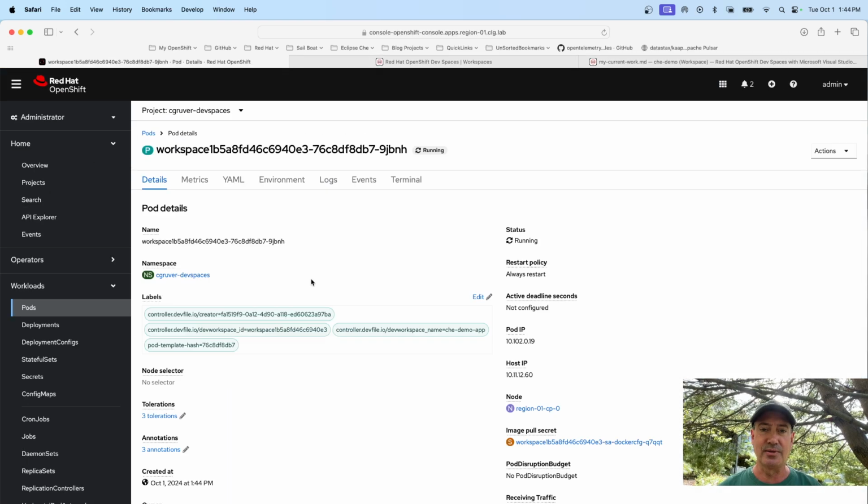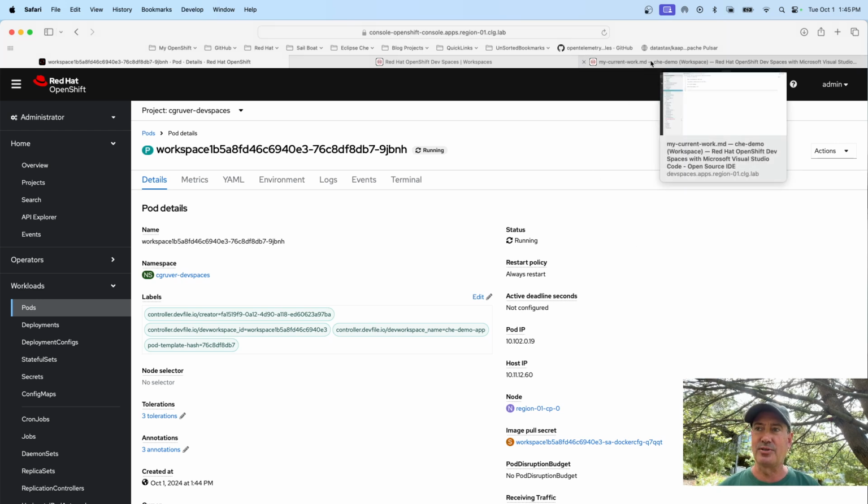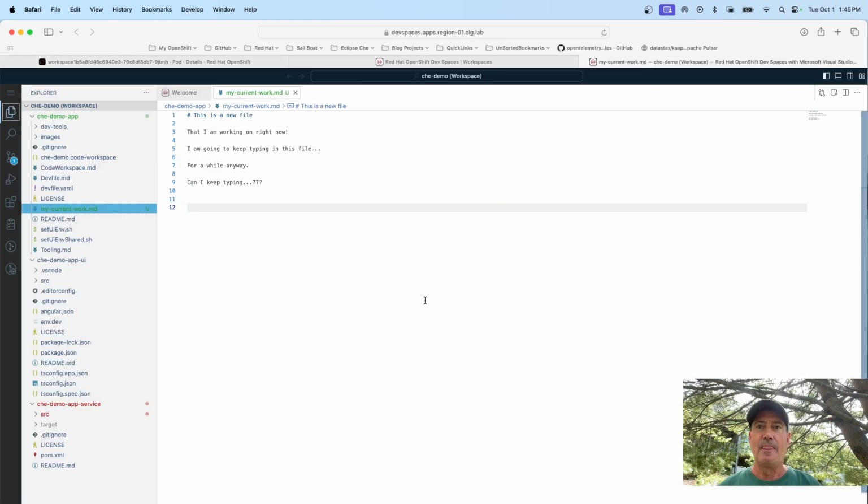And there it is with another running pod. You can see it restarted on the same node because I didn't actually kill that node. But if it had been unable to reschedule on that same node, the deployment that's backing this workspace would have just asked the scheduler to put the pod on another node that was still alive and well. So there you go. My workspace can survive outages.